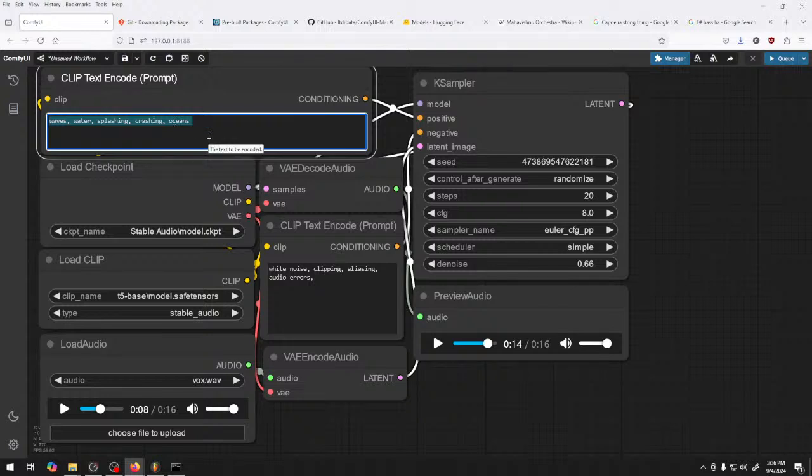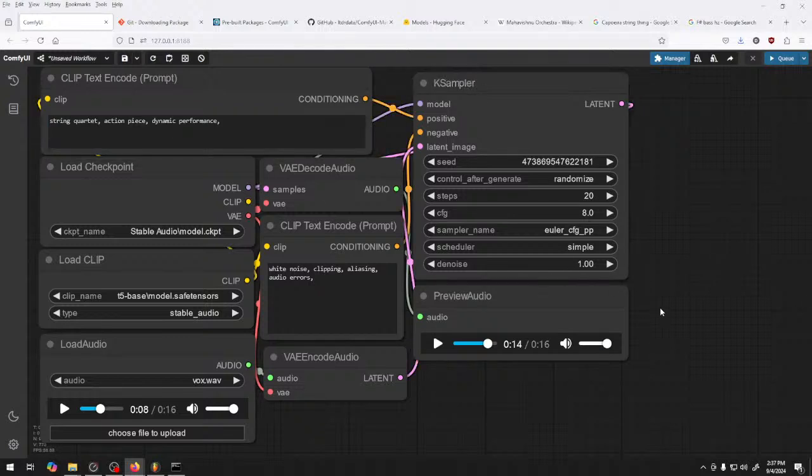Okay, let's try some more basic instrumentation. Let's try string quartet, action piece, dynamic performance. Yeah, let's see what it does. All right, I'm interested. I'll do full bar. Don't gotta hear my voice on that one. A robot getting beat up.